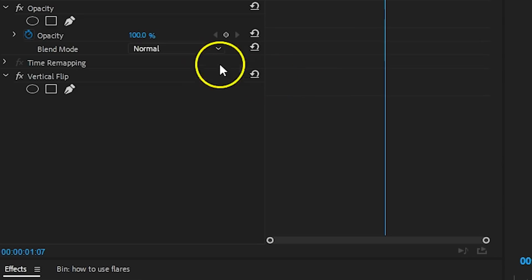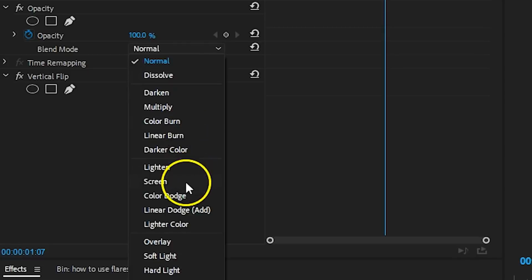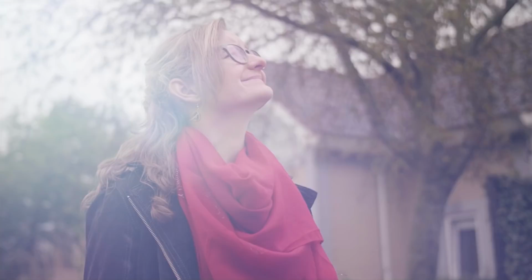And these are flares recorded against a dark background. And by setting your blend mode to something like screen, your editing software will remove that black and only show the flare. You can find such flares all over the internet, so you can look for a specific style that you want.